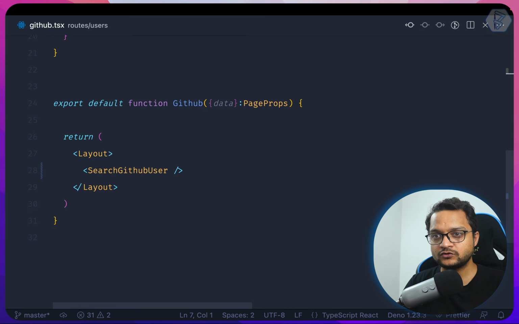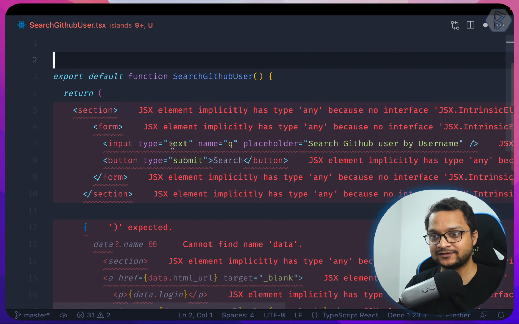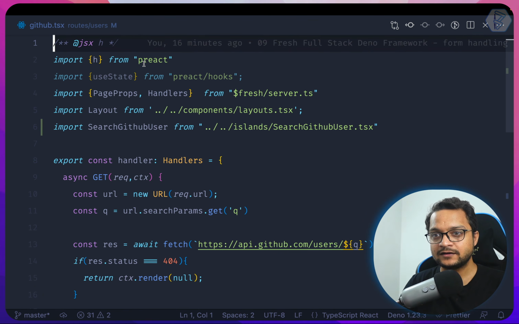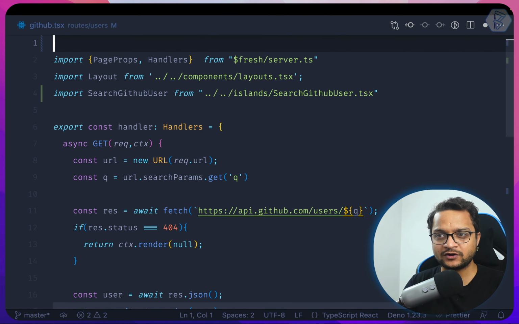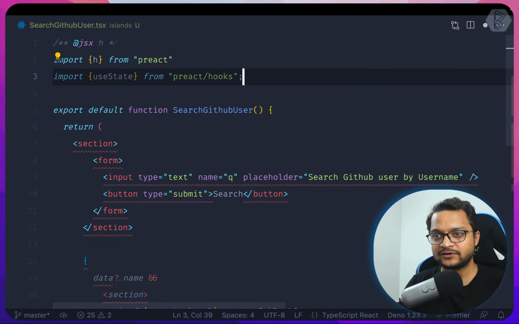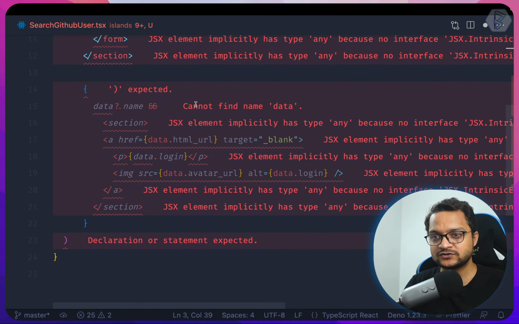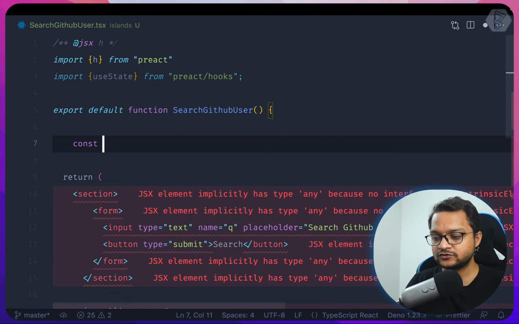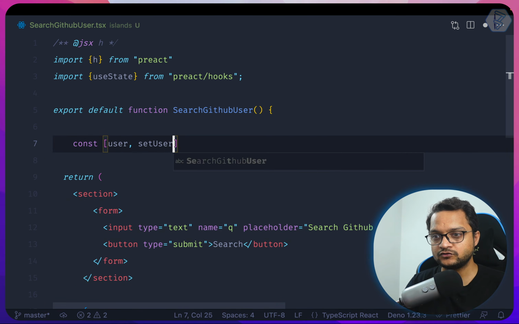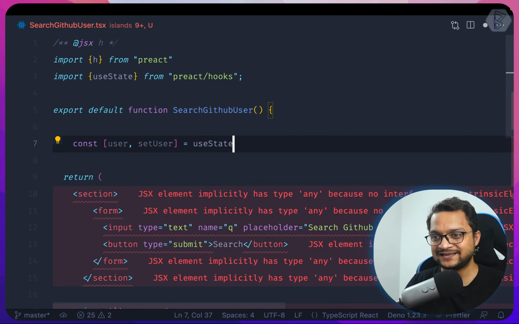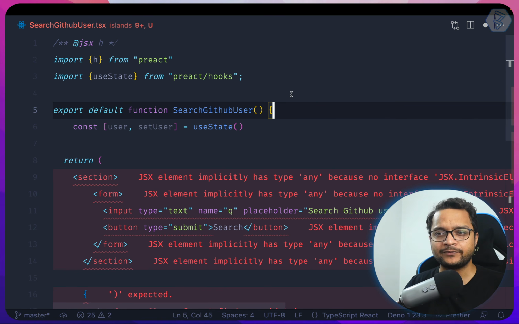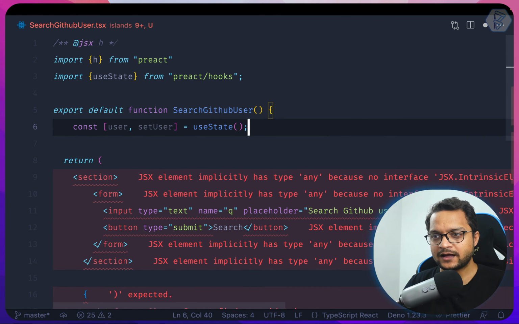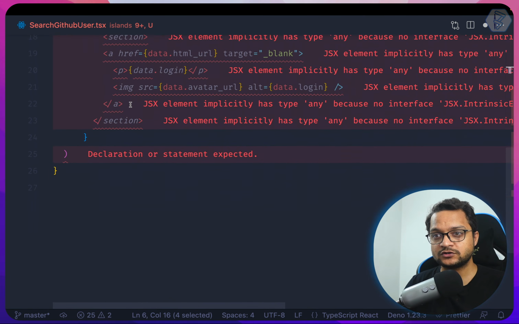Okay, so let's go to the SearchGithubUser, and it needs various things. First, it says that, hey, you need to have these Preact related things. So I also need this hook there, so I just cut and paste it. Now we should see we don't have this data, so I need to create a useState to have our user. const [user, setUser] = useState, which I already have imported from Preact hooks.